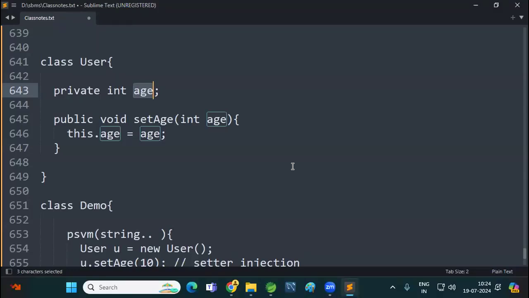Are you clear with my point? Tell me, what is a setter injection? Initialize the variable by using its setter method. That is called setter injection. Is there any other approach available to initialize the variable?